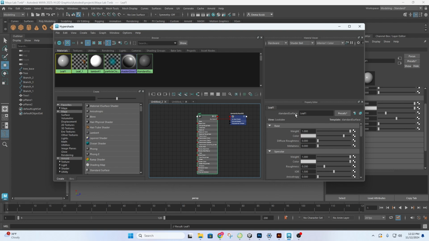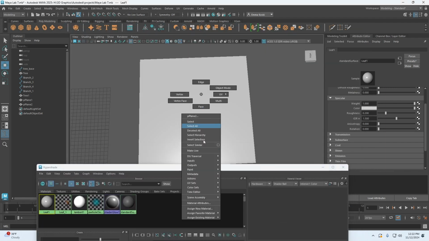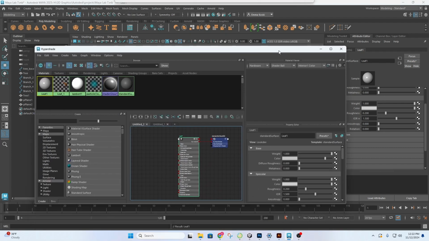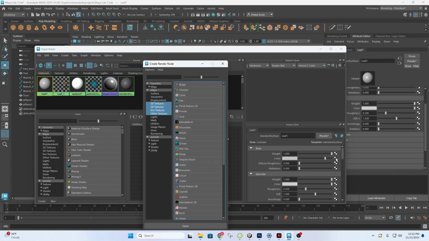Okay, so go ahead and in the Hypershader, you should be clicked on leaf 1. Okay, it's the material on here. So you can do right-click menu, material attributes if you need to, to get to your leaf 1 material. And then in the property editor, scroll up to the top. In the color section, click on the checker box. And we're going to add a file.